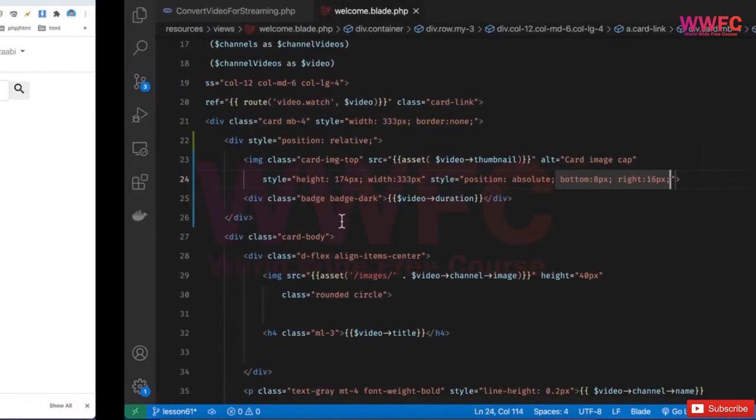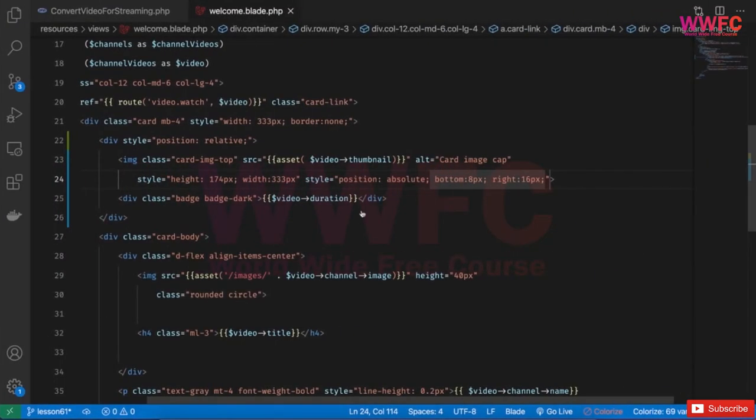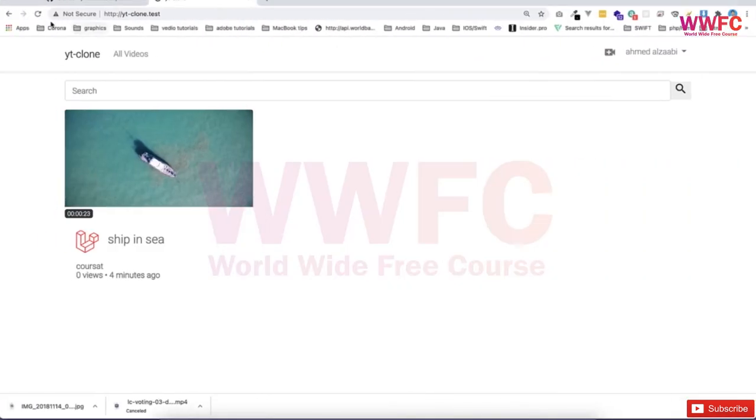Let's see how it will work now. Still not moved, so it could be one second. We position absolute, and then bottom 8 pixel, and right 8 pixels. So this is inside, oh sorry, this should be there, not inside the image. This should be here inside the other div. So hopefully now it will work. Yep, so it is working fine.